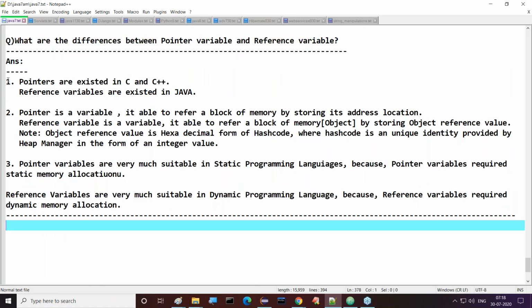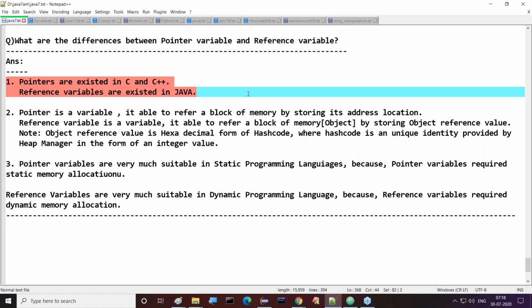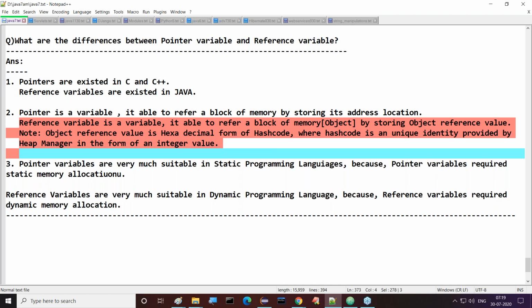Because of that reason, we can conclude pointer variables and reference variables are different. Pointer variables exist in C and C++. Reference variables exist in Java. A pointer is a variable able to refer to a block of memory by storing its address location. A reference variable is a variable able to refer to a block of memory, that is an object, by storing the object reference value. Here the object reference value is the hexadecimal form of the hash code, where the hash code is a unique identity provided by the heap manager in the form of an integer value.